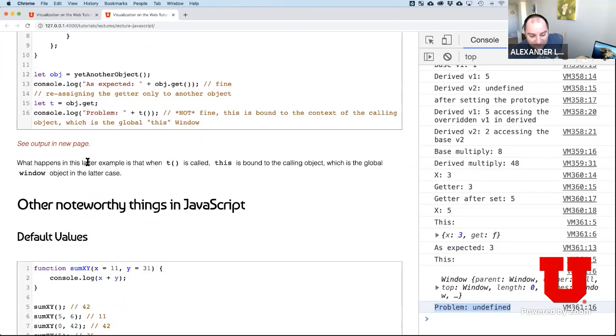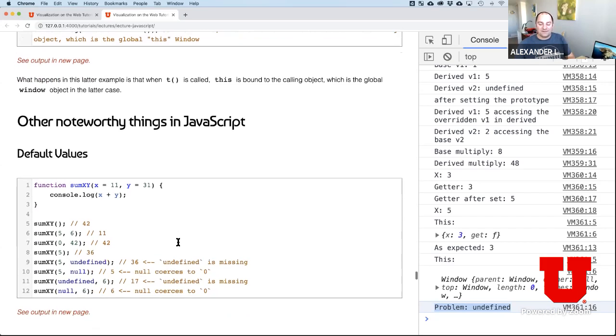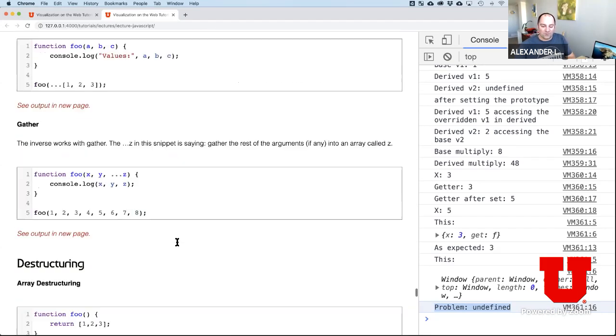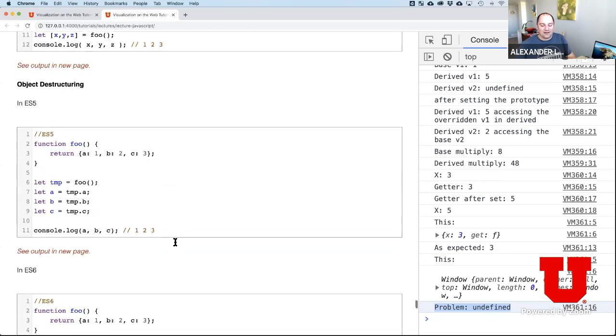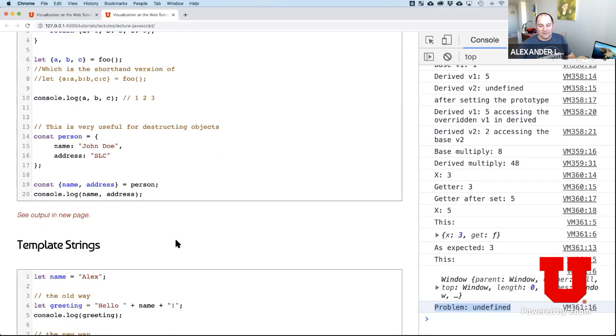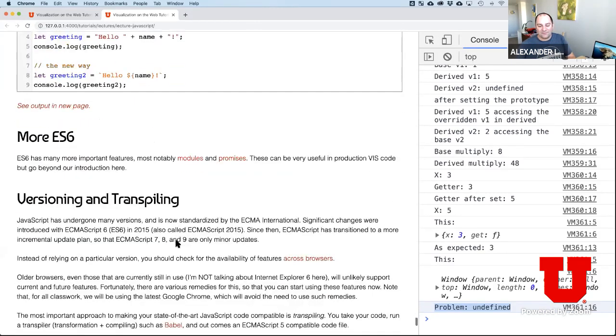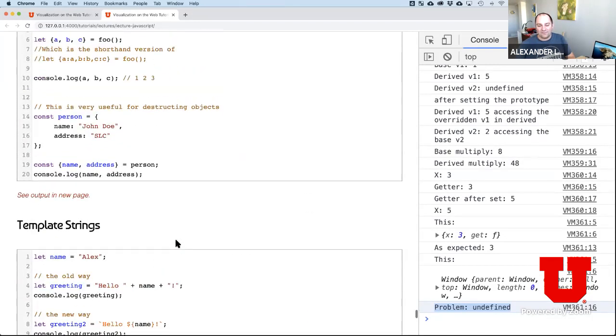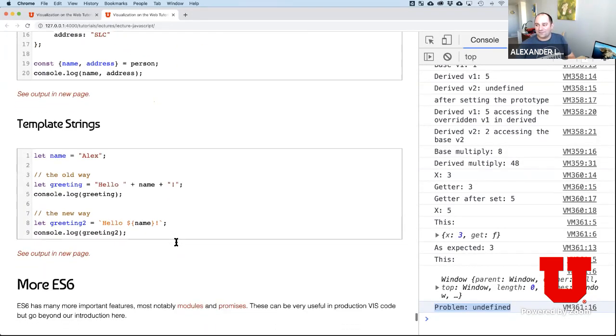Okay, so I've listed some other noteworthy things in JavaScript, but those are not particularly important to understand and work with JavaScript. They make programming JavaScript more convenient. So I would recommend that you just look over them yourself because we're running short on time.